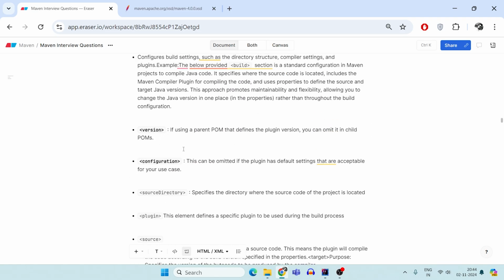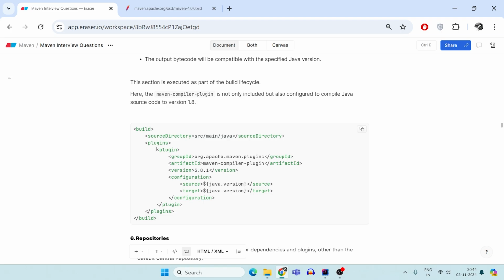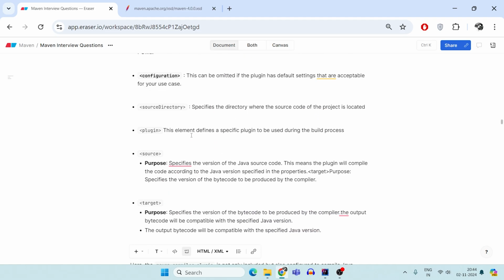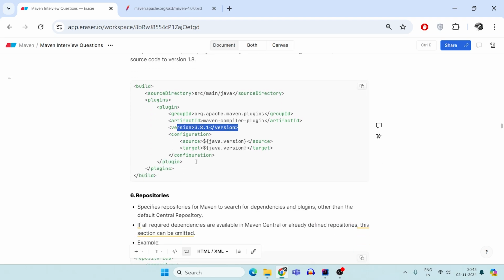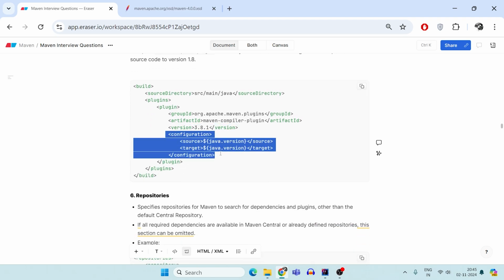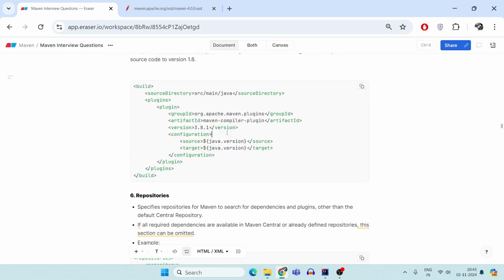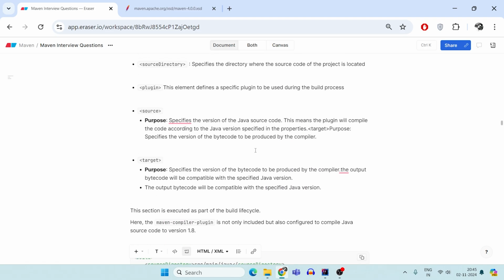The second section is this plugin section. This plugin section is where you decide which plugin this build is going to be done with. This plugin is the one that is going to compile your source code in src/main/java into bytecode. And the version is going to be used like this. So if you use the parent POM, you may omit this. The configuration can also be omitted if you don't have to tell it which source and which target you have. But this configuration helps you define your source version and your target Java version. I'll tell you what it is.